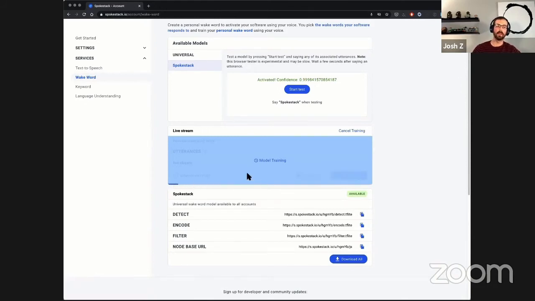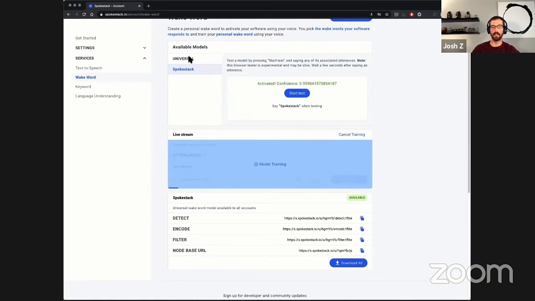Usually command models, wakeword and keyword models take just a few minutes to train, but they can take longer depending on volume of requests and things like that. You'll also get an email when it's done training, and the page will refresh and it'll show up here in your tester. But we're not going to wait for that whole thing here. We're going to move on to keyword.